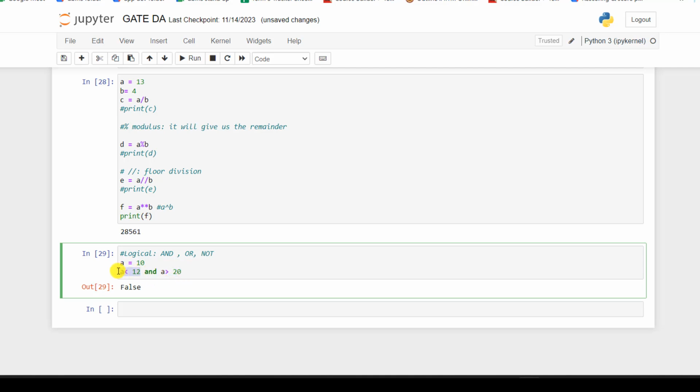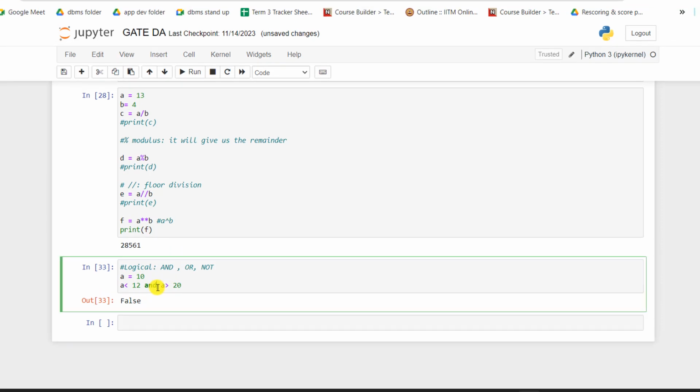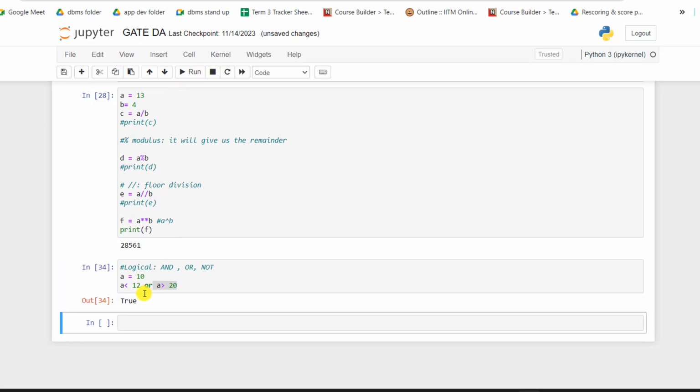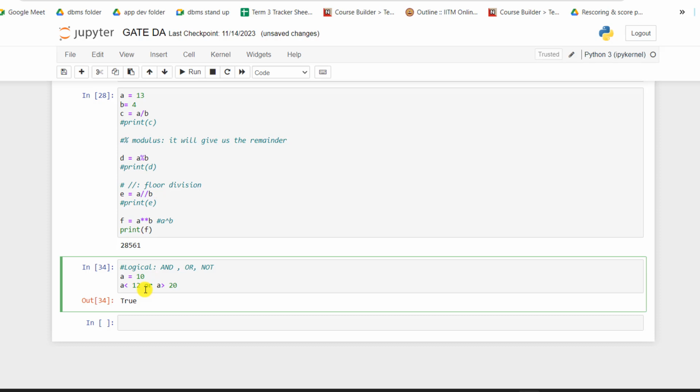For this particular case, 10 less than 12, yes, that is true. But what about 10 greater than 20? No, that is false. So the output will be false. This is the simple AND operator. What about OR? Instead of AND, it is OR. So A less than 12 or A greater than 20. A is less than 12, that is true, but the other is false. True or false is true only. Let's run this command, and here you can see true. So that is a simple OR operation.